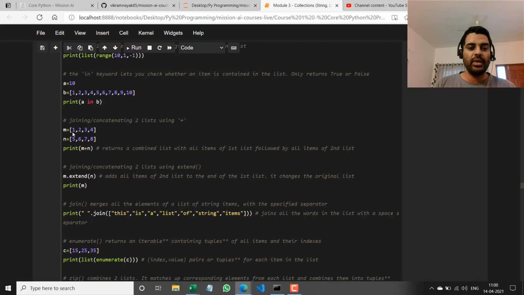So here, for example, you have m is 1, 2, 3, 4, n is 5, 6, 7, 8. If you say print m plus n, it's the same way you would type it for a numeric variable, the same way you type it for a string. In this case, it's the same way you're typing it for a list. Let's see what output we get.